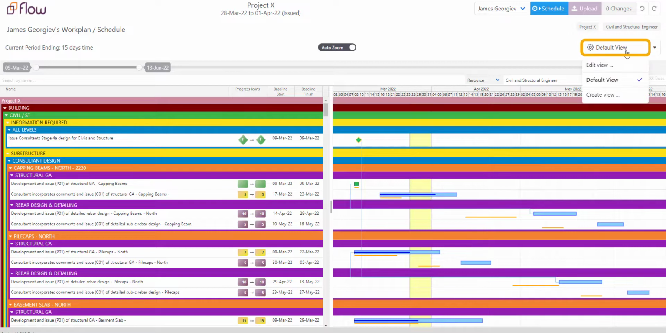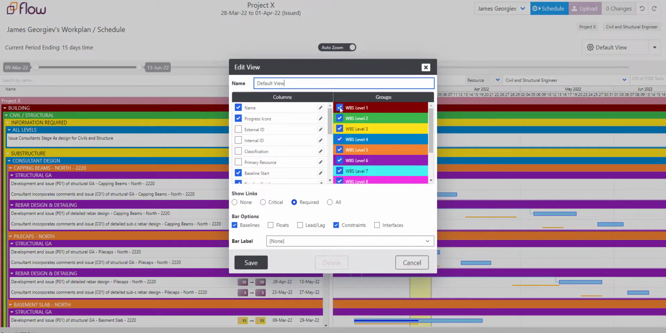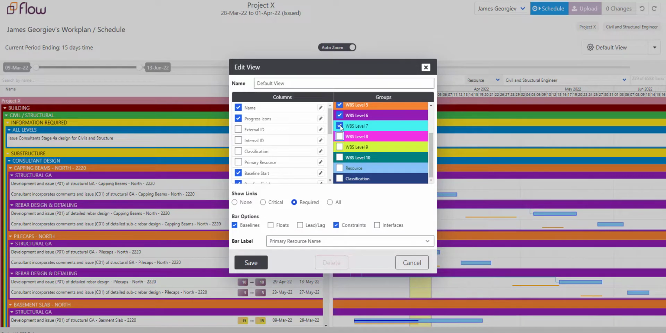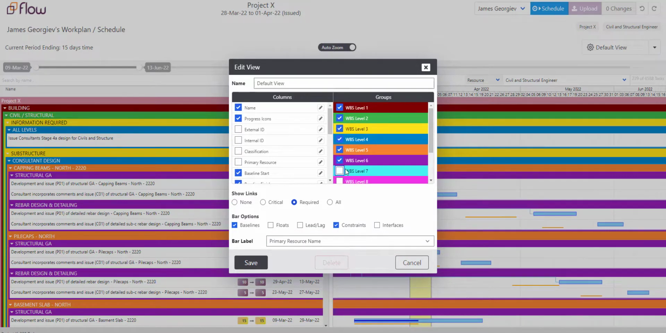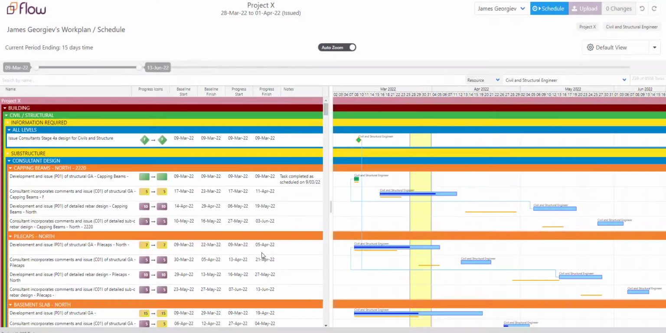By clicking on the Setting button at the right top corner, you can edit the current view or create bespoke new views for your own needs. In the Edit or Create View dialog boxes, you would be able to add various columns to the Gantt chart, as well as to specify bar labels or different WBS grouping. Once you click Save, your changes are applied to the view.